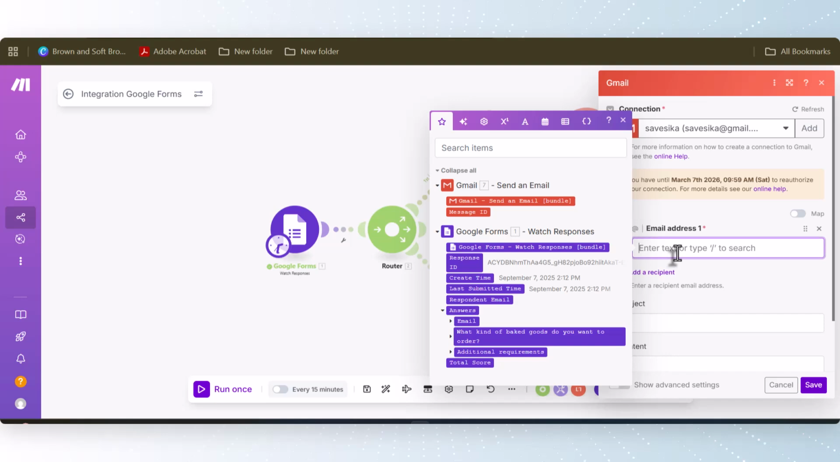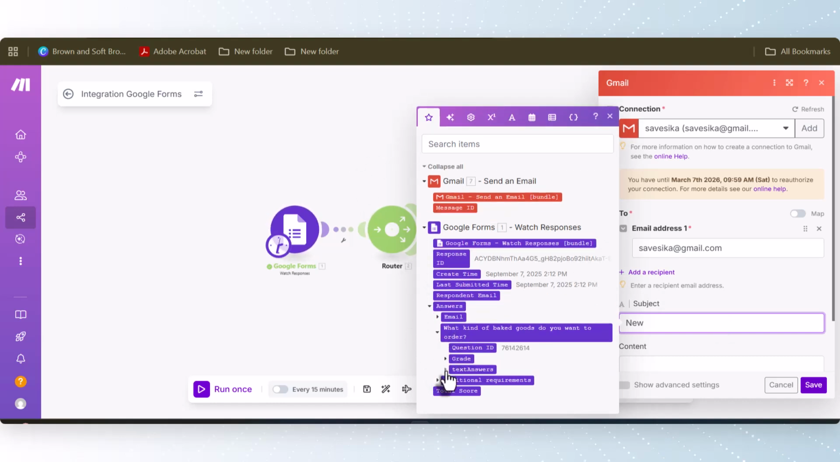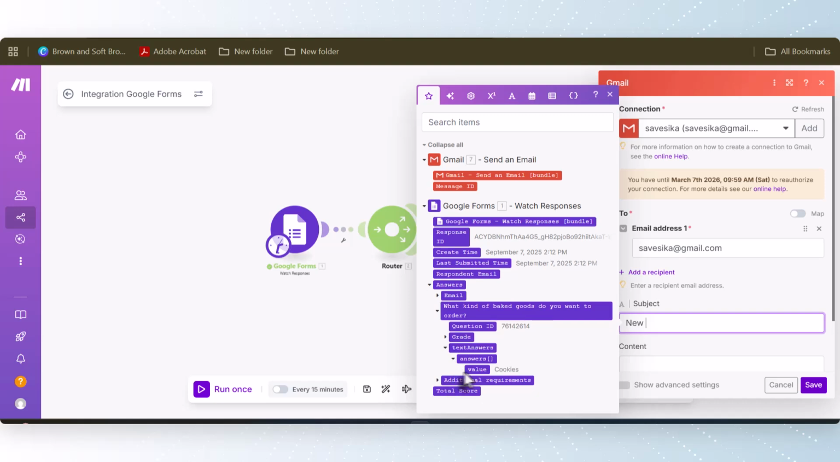So the recipient, I want to input, all right, so this will be the recipient. And now the subject, we want to write a new cookie order, new brownie order, whatever, new cake order. So we are going to write new, and then we want the value for what is in the form. So text answer, then we select value. Then we just add order at the end. So it will read new cookie order, new cake order, new brownie order, and so forth, right?